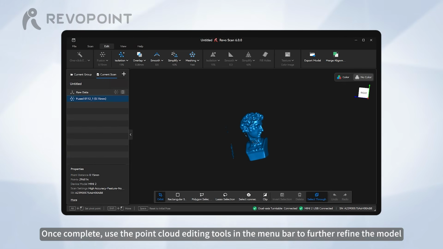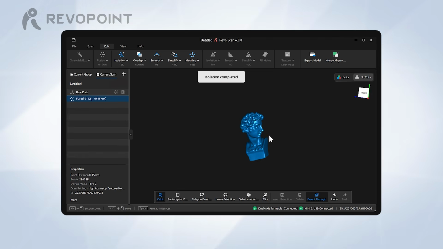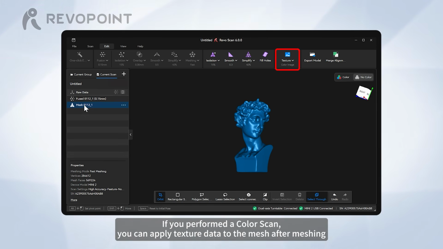Once complete, use the point cloud editing tools in the menu bar to further refine the model. If you performed a color scan, you can apply texture data to the mesh after meshing.